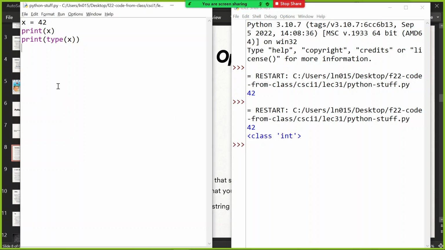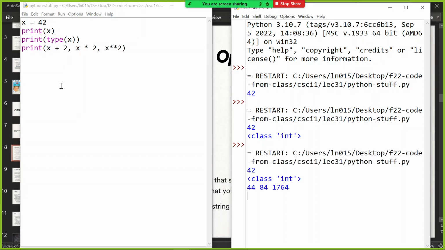Right? And then you can do number stuff with your variables, with your ints. You can do int stuff. So print, I don't know, x plus 2. Also print, comma, adds a space to things, right? Inside the print function. x times 2, x star 2, that's x squared. Those are all the kinds of things that you can do with ints. So 44, 84, 1764 apparently. But that's int stuff, right?